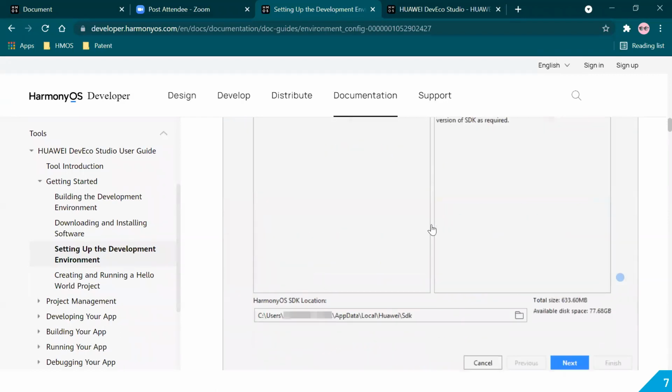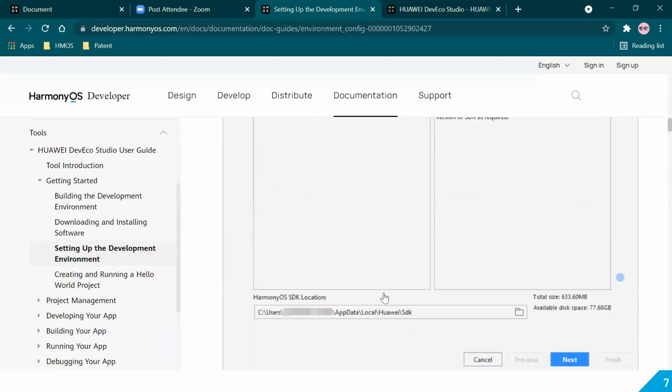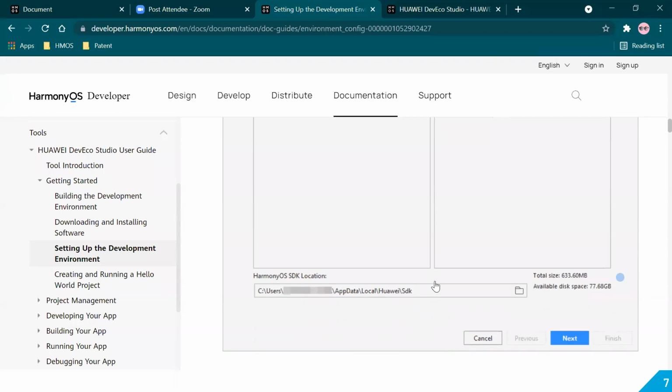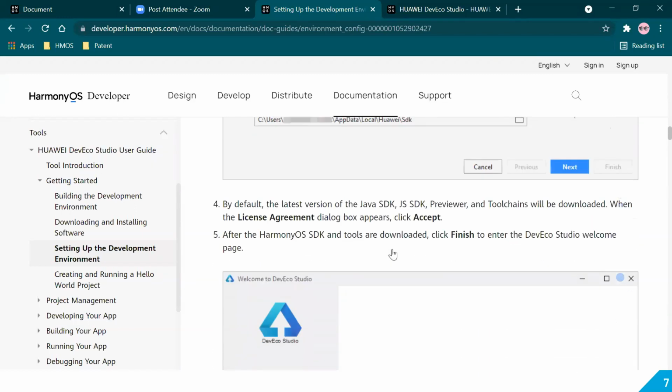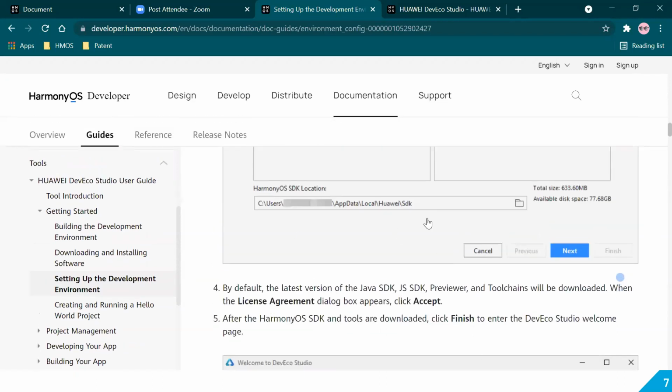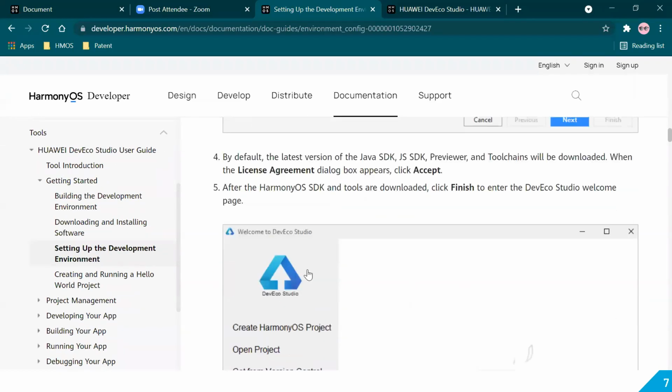After which you'll get this screen where you need to pinpoint the location in your local computer as to where your SDK has to be downloaded. This will be the default location. You can do it on any other drive also. Okay. Once you click on next, there will be a dashboard which will show the progress of this SDK download. Just make sure your SDK download is completely done. After that, it will give you the screen.